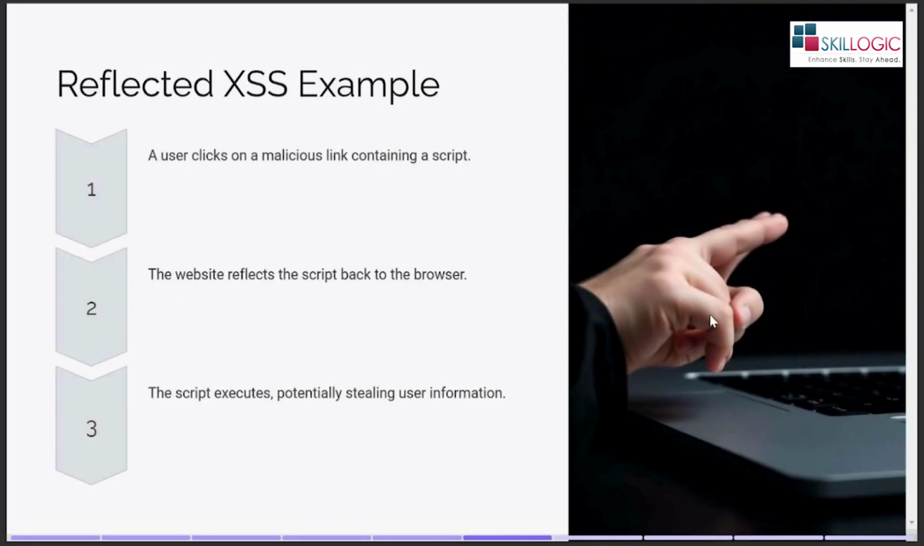Then we have reflected XSS. A user clicks on a malicious link containing a script. The website reflects the script back to the browser. The script executes, potentially stealing user information. So this reflected XSS is not stored in the web page. It just contains some script within a URL. The attacker sends the URL to authenticated users, and when the user clicks on the link, the information of that user gets reflected back to the browser. That's why we call it reflected XSS.